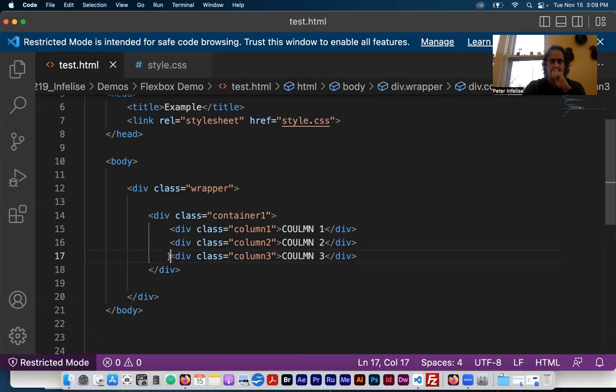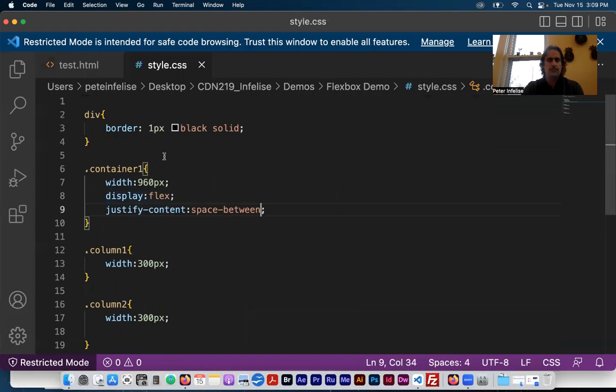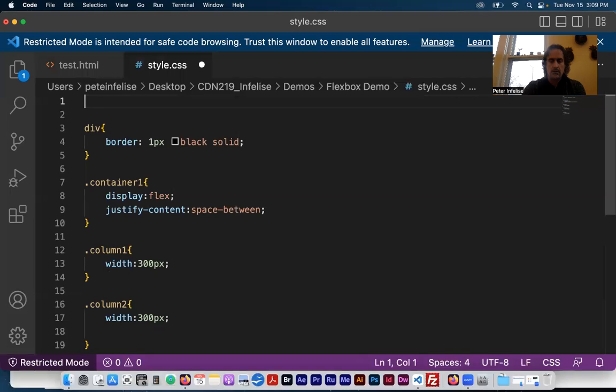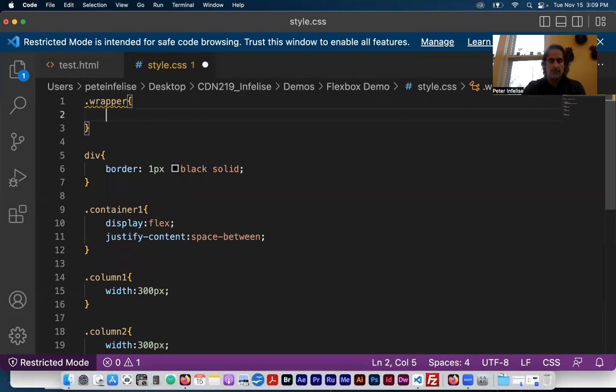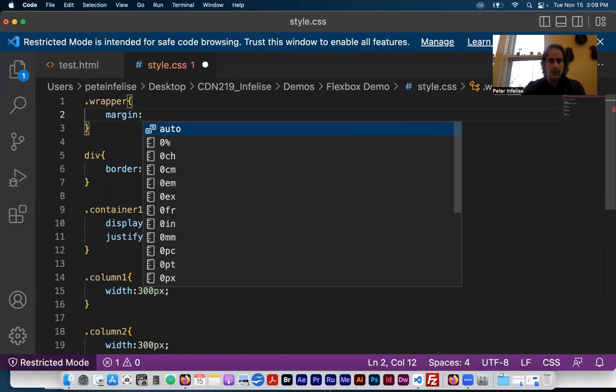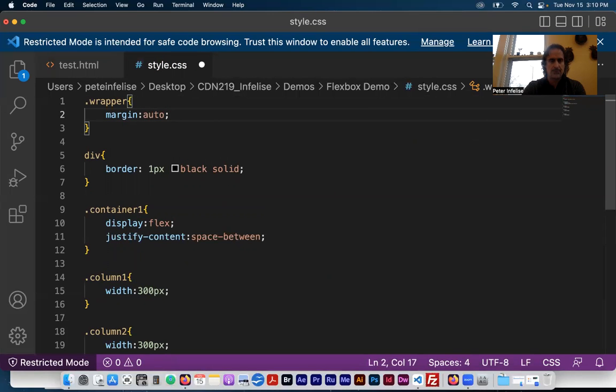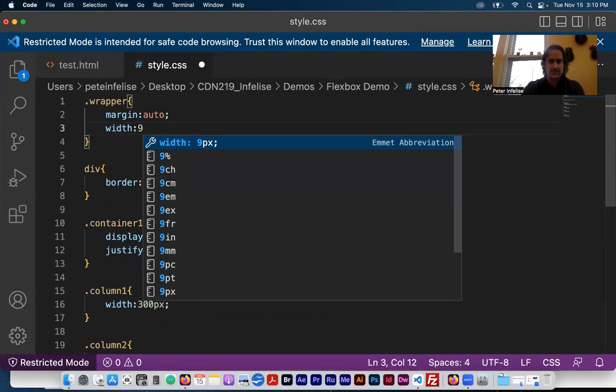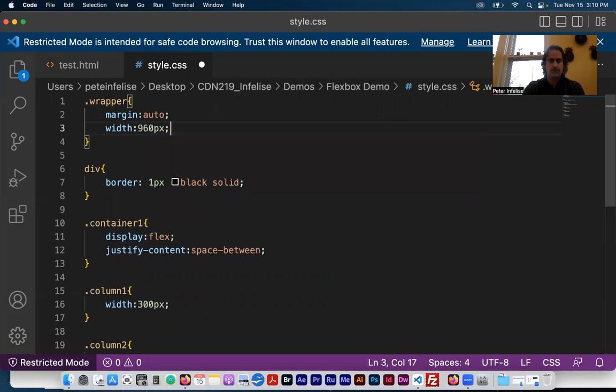Cool, so I'm going to go ahead then and set my wrapper up in the CSS. So let's see here. So my container, I'm not even going to worry about giving it a width anymore. Rather, I am going to come over here and set up my wrapper, and I'll center that, and I'll set its width there. So let's see here. So we want to set our margin to auto. That's going to center our wrapper. And let's go ahead and give it a width of 960 pixels. Okay, cool.